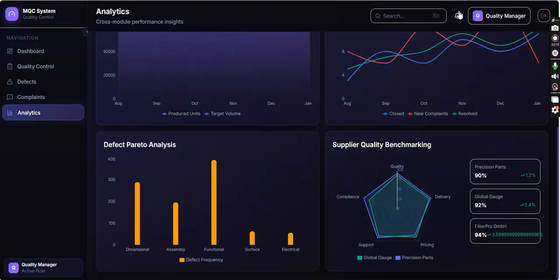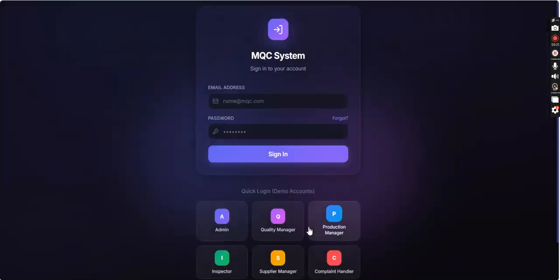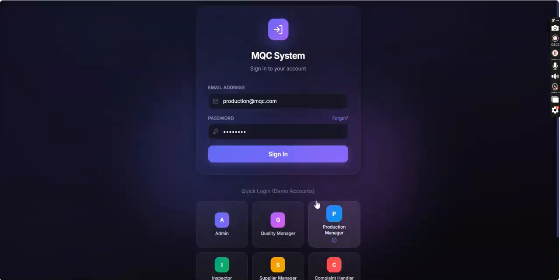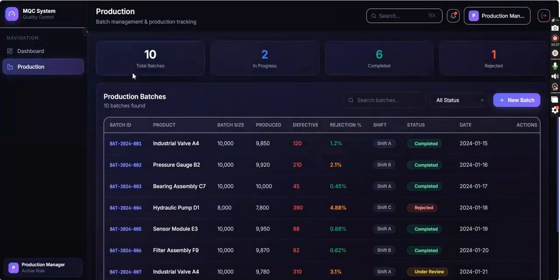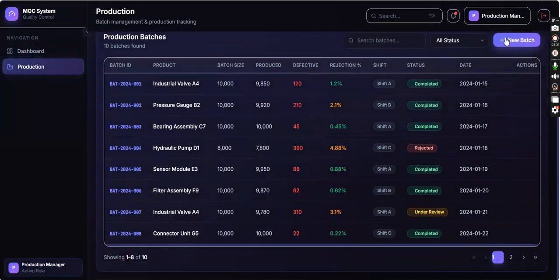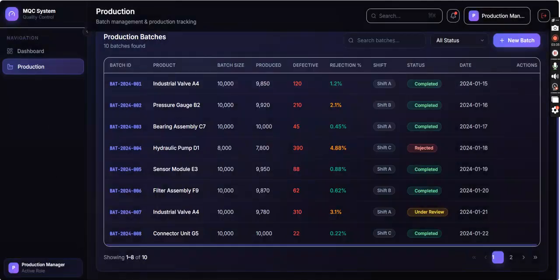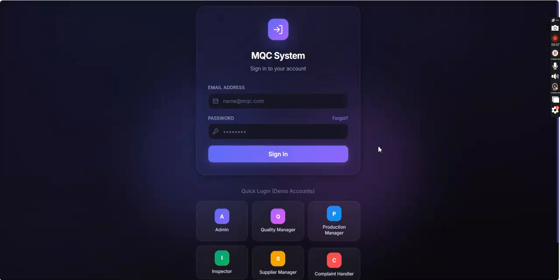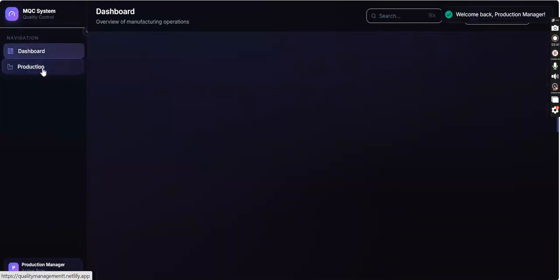You know what the analysis menu is. And next is the menu with total balance, in progress, completed, and rejected, and a new batch form is coming here. And next one is production quality management, like you can see.